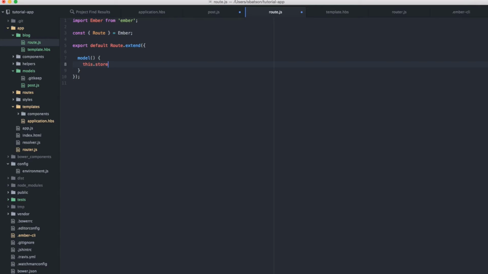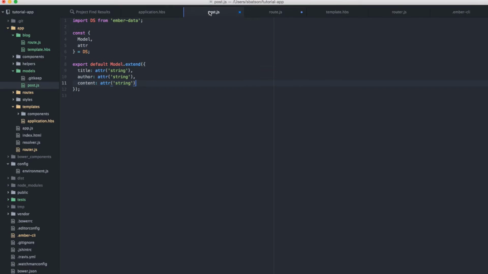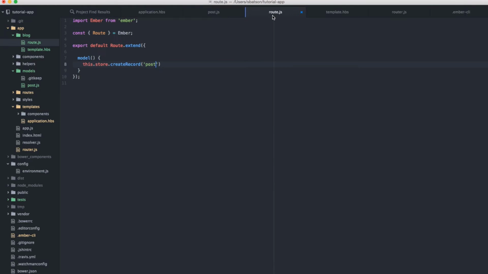Again, I'm going to go over how we can pull data in from outside sources, but for right now, let's just deal with creating new information here. So createRecord takes 2 parameters. First, it needs to know what type of record we want to create. In this case, we want to create a post with this information: title, author, and content. And the second thing it takes is a hash with those attributes.